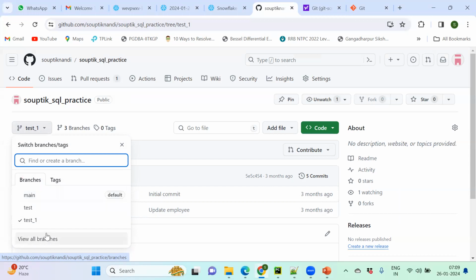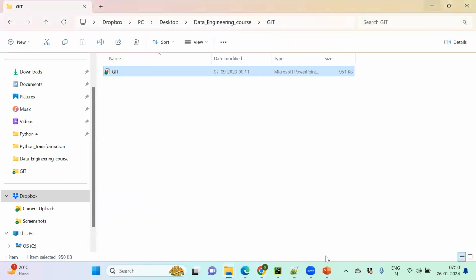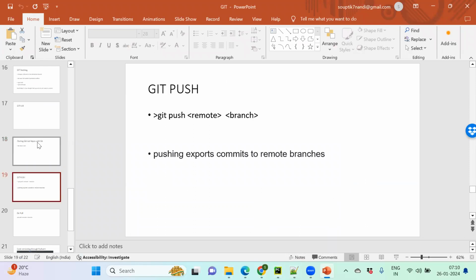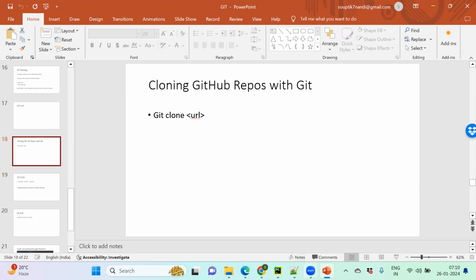So create your branch. When everything is fine, merge the branch to the main branch. This is the concept. So we can merge the changes over there. But we can also do it another way.